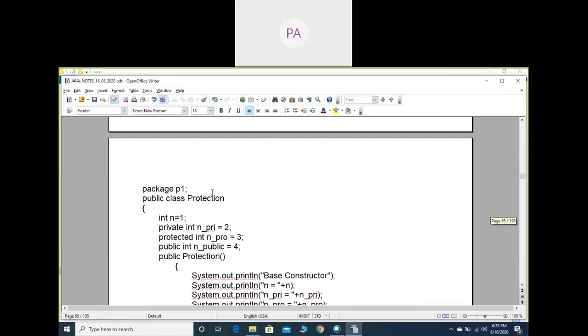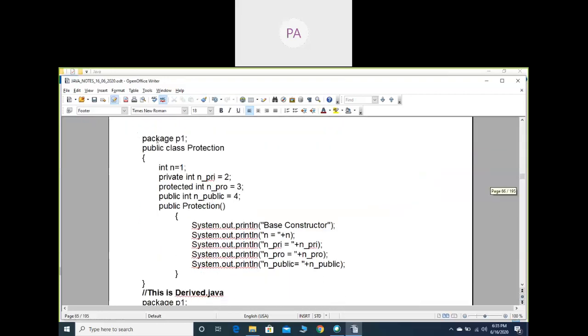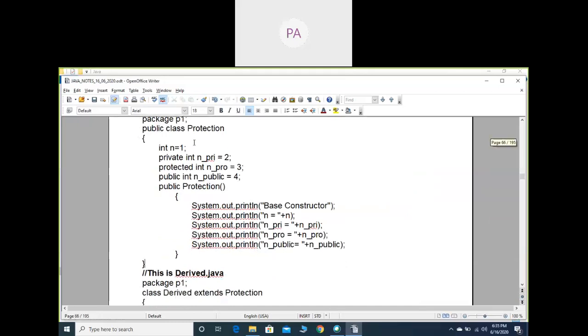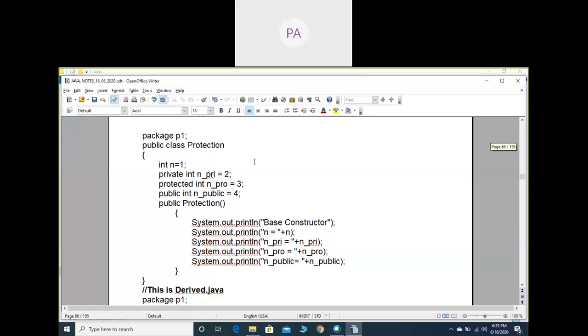So I have to rename. Once you type this program, it starts from the word package, the package keyword, and it will end at the closing brace. You look at the last. Once you type this program in Notepad, or in Eclipse or NetBeans editor, or any other Java editor, you have to save this file as Protection.java.